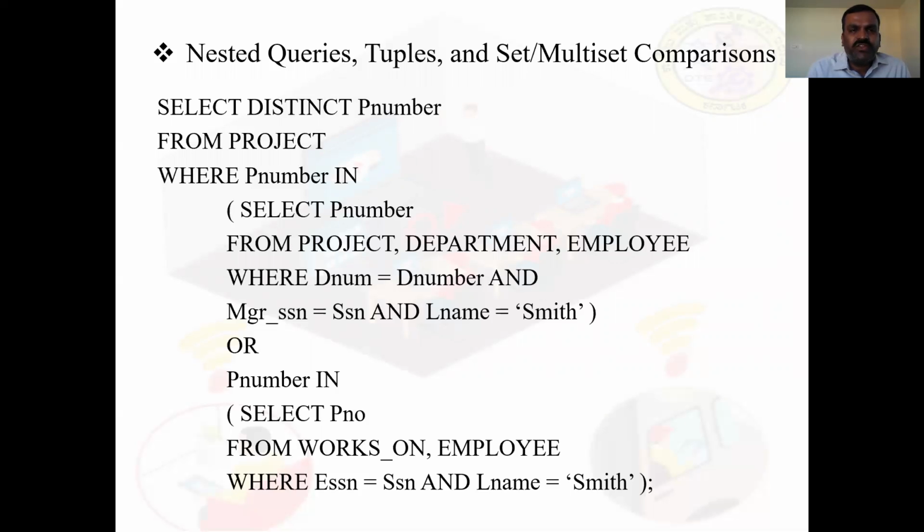Next, nested queries, tuples, and set and multiset comparisons. You know the word nested. What do you mean by nested? Nested means one query is within another query. Writing one query within another query is called nested queries.